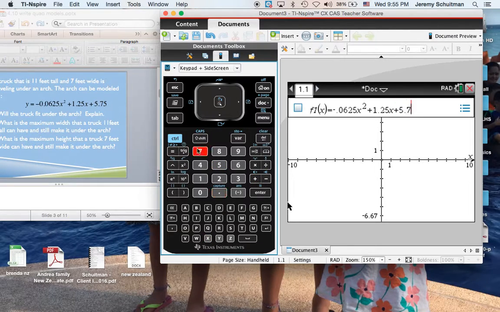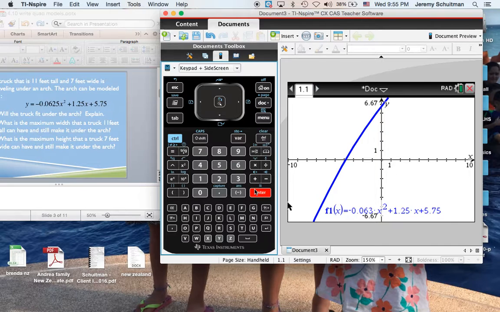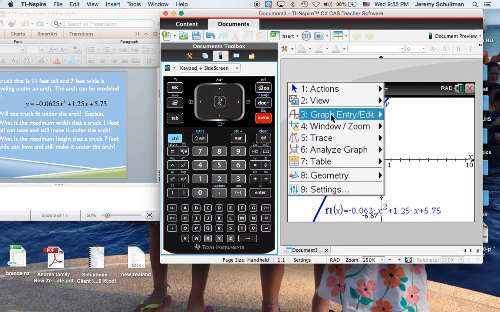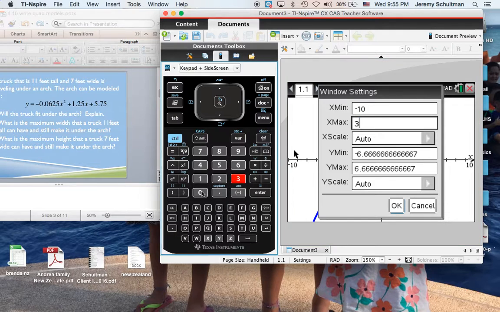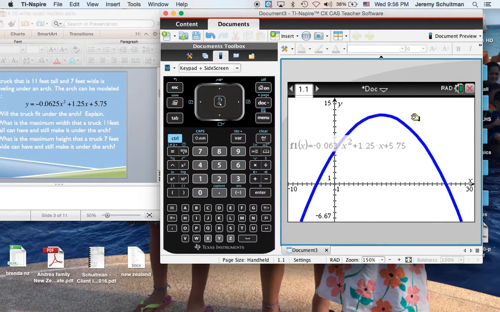Now, I will say this. If you have not tried to do this on your own, you need to. So hit pause and just get going. Don't copy my work. I don't get to see the whole graph, so I need to change my window. We'll go to window settings. Obviously, my max needs to be bigger. I don't know. Let's make it 30. And if I come down here, my Y min is fine, but I had an 11-foot tall truck, so I'll make this 15. Hey, that looks pretty good.